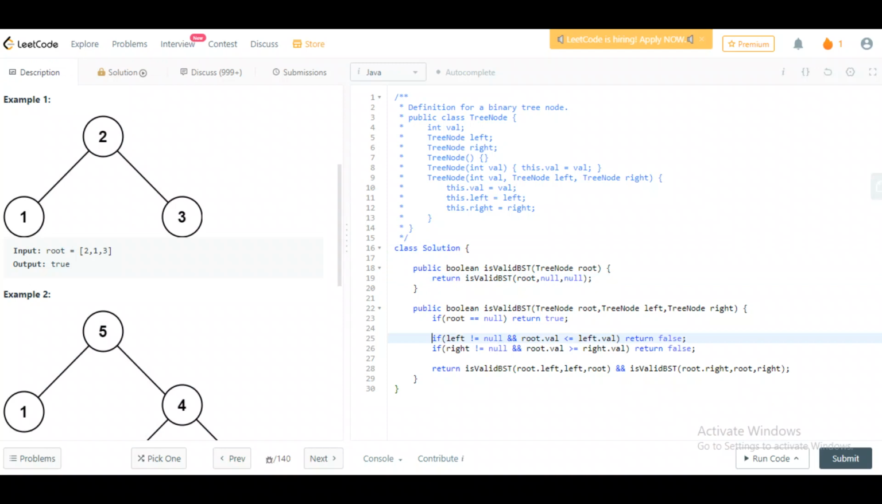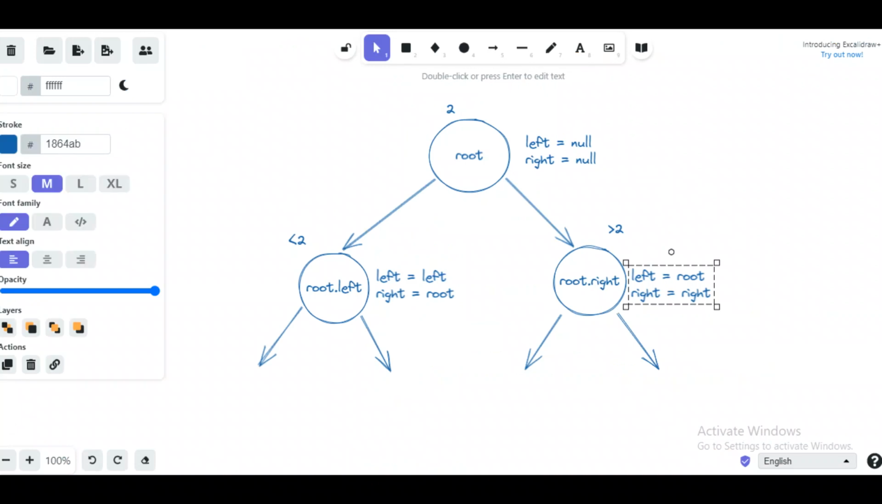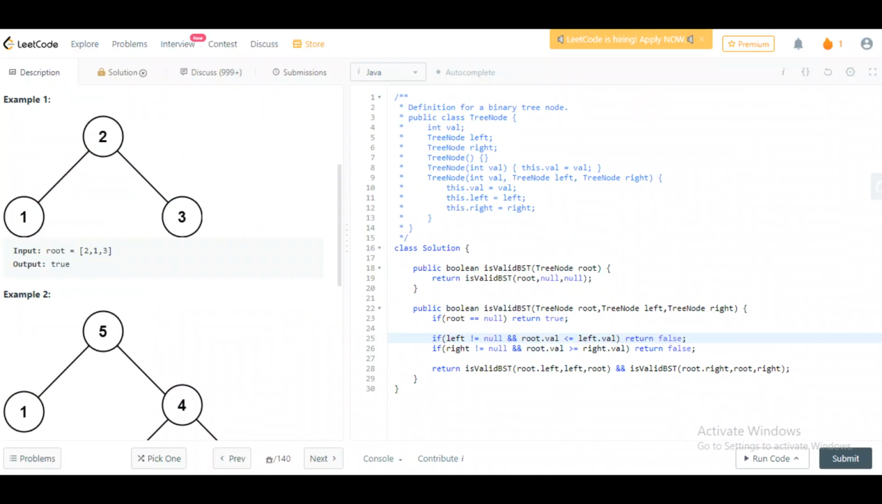So if the left is not null, the value should be greater than left. You can see the left is 2, so the value should be greater than 2. But if you find a value less than or equal to the left node value, you will return false, meaning you have broken the properties of the binary search tree. And the same applies to the right side also.